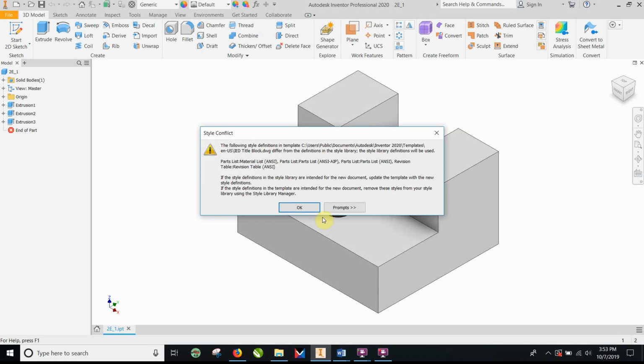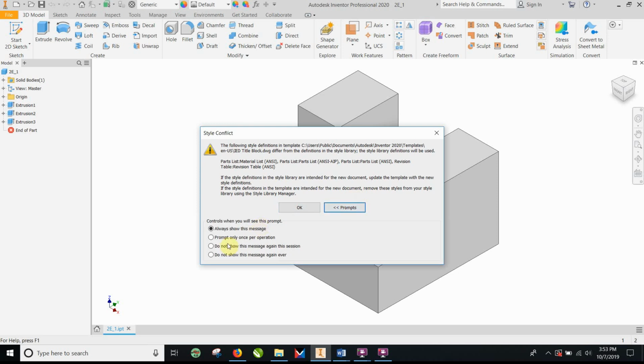Now this is going to come up. It might come up the first time, and if it does, it's just talking about the styles and stuff like that. Click do not show this message ever again. It works fine. It's just telling you that certain fonts and stuff like that aren't loaded on there, and that's okay.